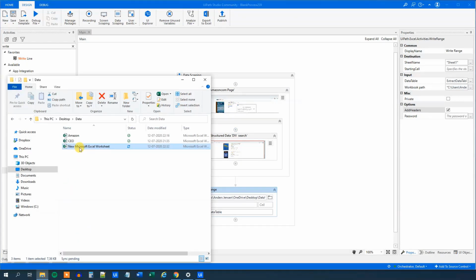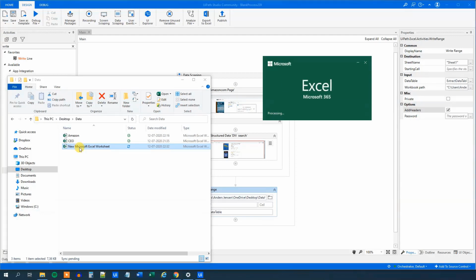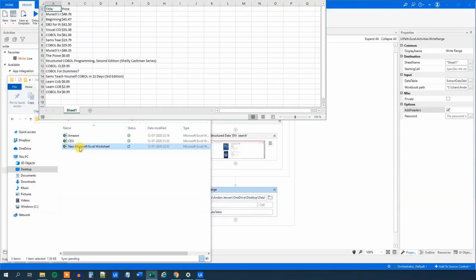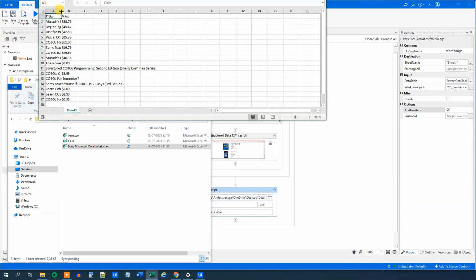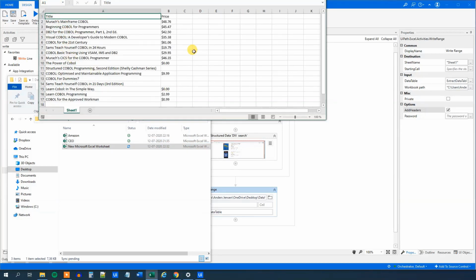Then we can go to our folder and we can verify that we indeed got our extracted data in. That's it. We have our title and price, and you can see how easy that was. Let's just spice up the case a little.